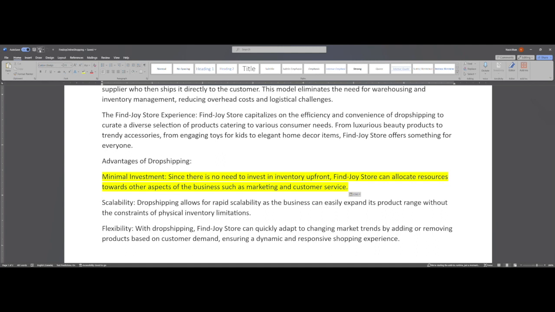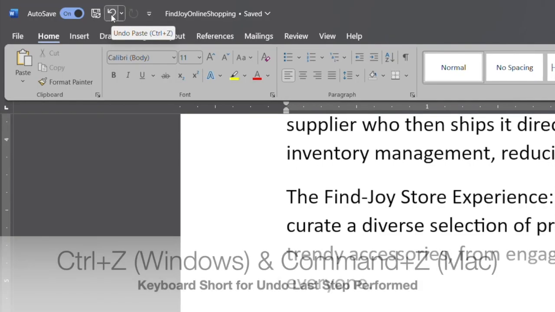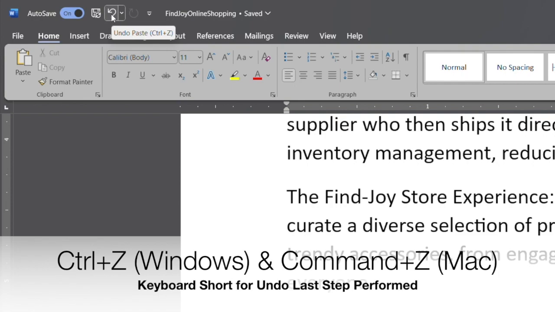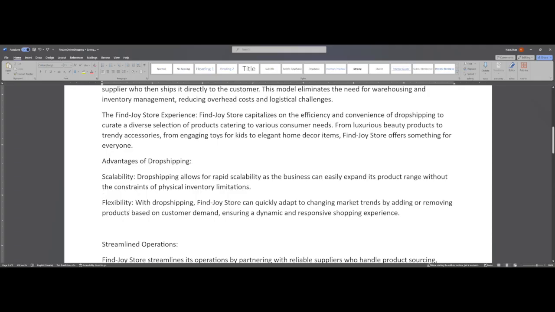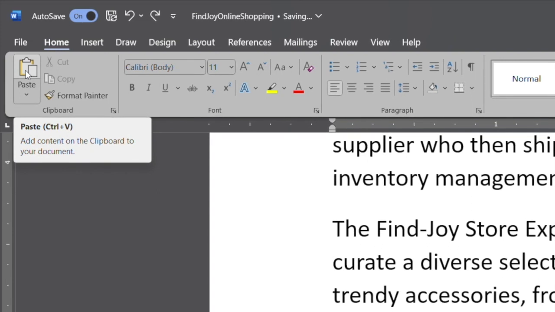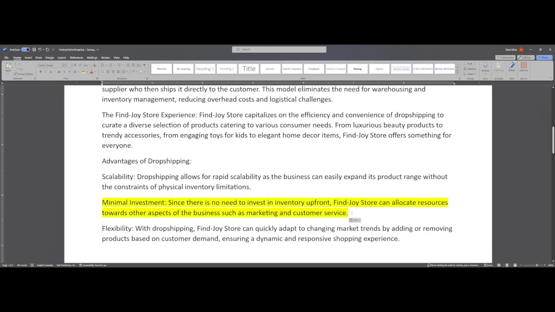You can always undo your paste. If you wanted to bring the text somewhere else, you can simply undo, and let's say you want to paste it right before the flexibility. So I'll just click there and I'll say paste, and it just pasted the text there.